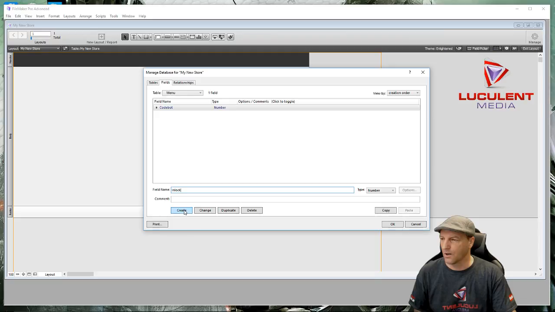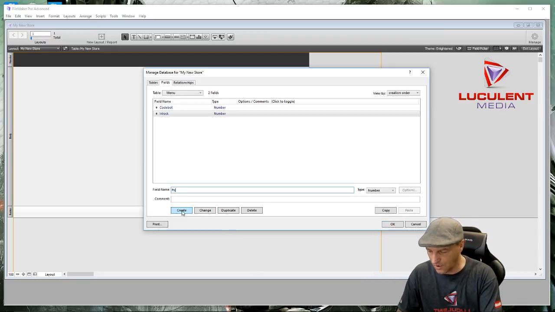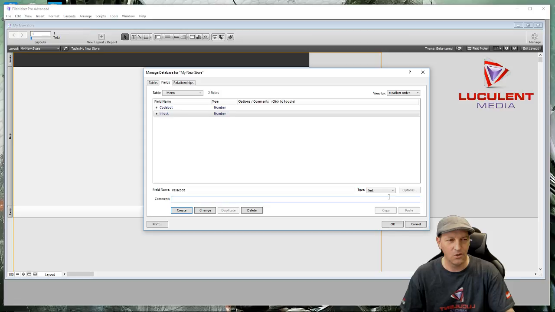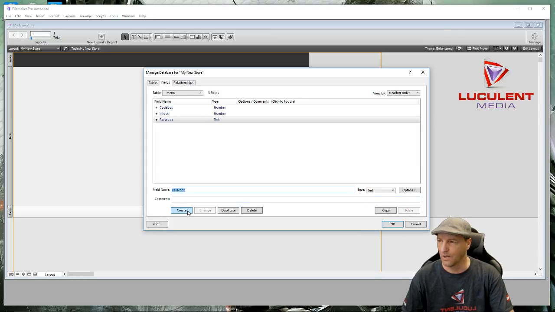So we're going to go ahead and create our inlock. Then we're going to do what's called a passcode. And the passcode, I am going to make a text because, and you can either just push Control T to get a text, or as you can see when I drop this menu down, Control N is the number, Control D is the date, timestamp, container, calculation, summary field. So I want the text field. That's going to work for me on the passcode.